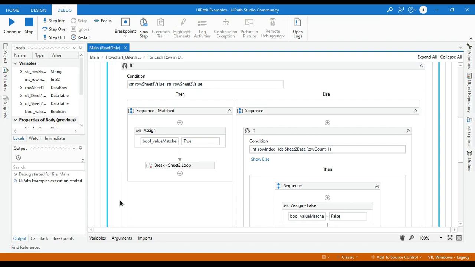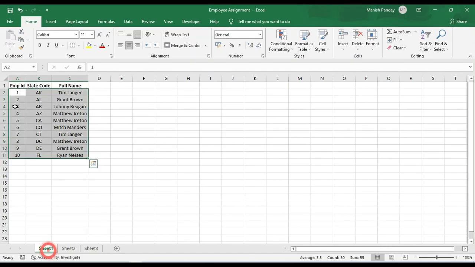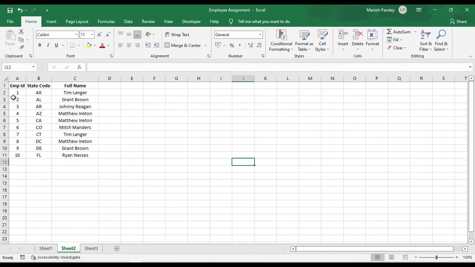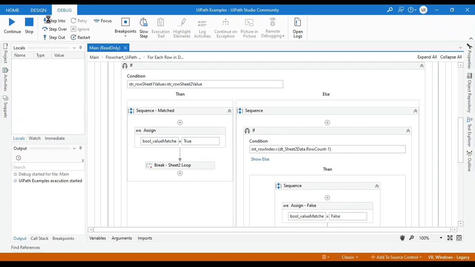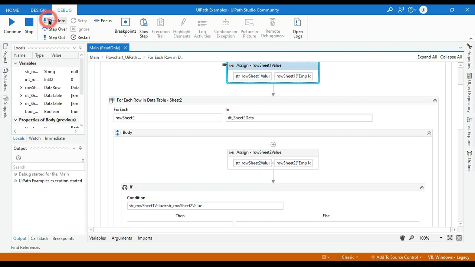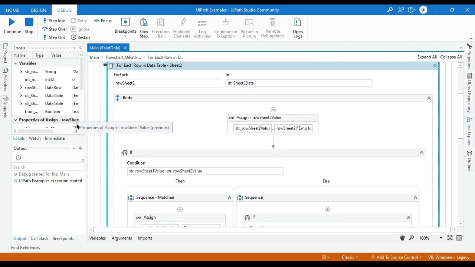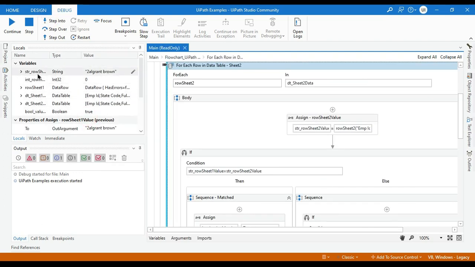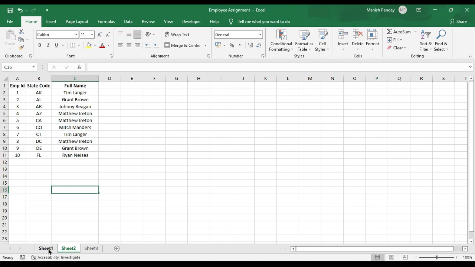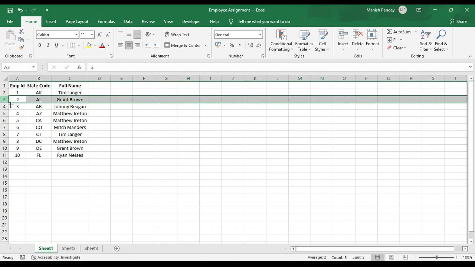Now the first row of data matched here, right? So again, now it will go and pick next data. It means second row of data. Now you can see here in this one, now in the str row seat1 value, now it picked second one. It means from this one, now it picked this one.